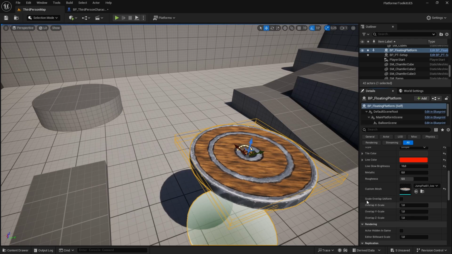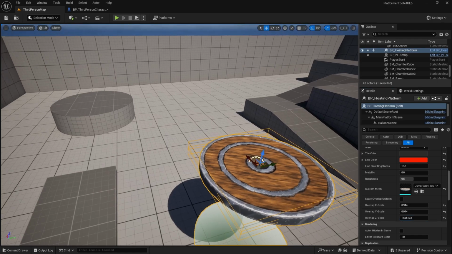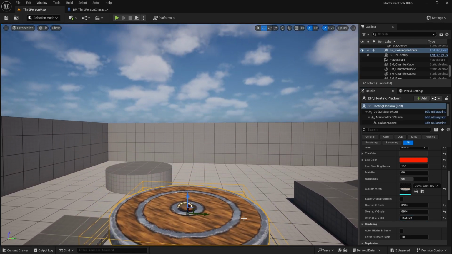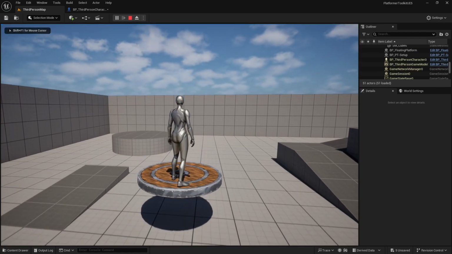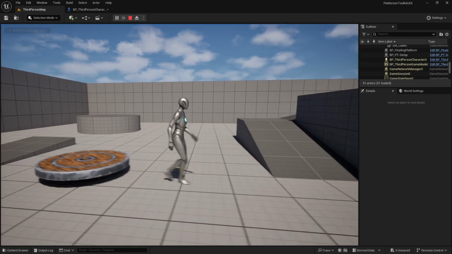What I like to do firstly is just enable scale uniform, and then adjust the X value so that we have a nicely fitting scale. Then disable that and turn up the Z so that it's slightly above the platform. And you can just test that. And there we go. Now it works perfectly again.